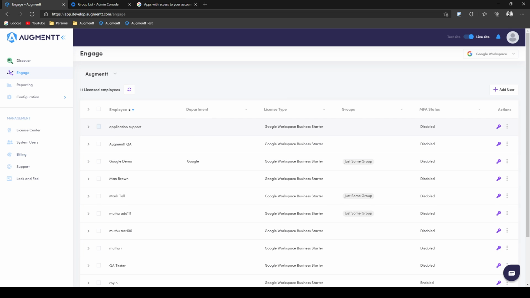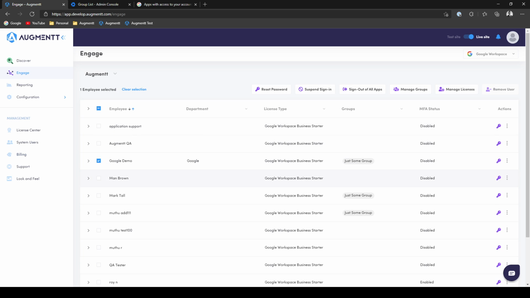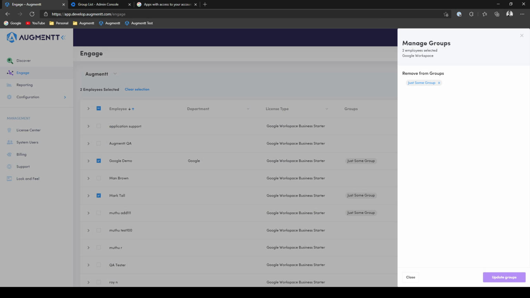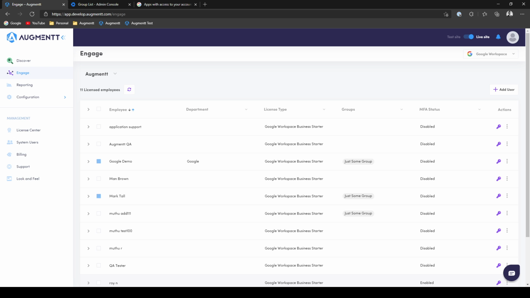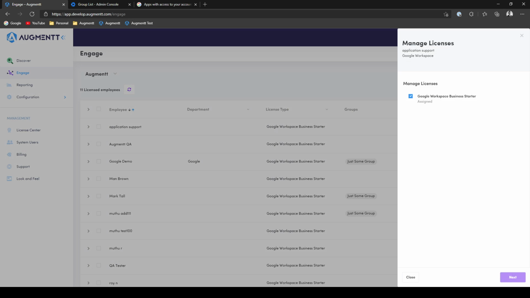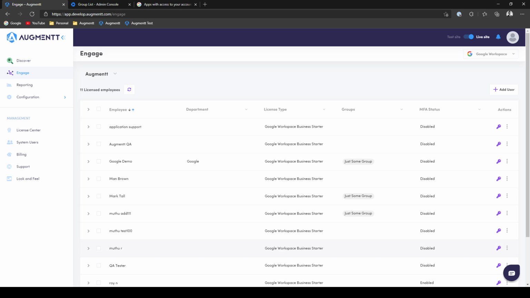If I pick ones that have groups, so these guys have common groups. And when you do manage groups, we'll show the common groups. And then if there were other groups, you'll get the drop down here, as you saw a moment ago, and you're able to add a group to multiple users as well, or you can remove a group from multiple users. And then manage licenses, again, exactly as I showed you earlier. And if there were multiple subscriptions enabled, they would appear here.